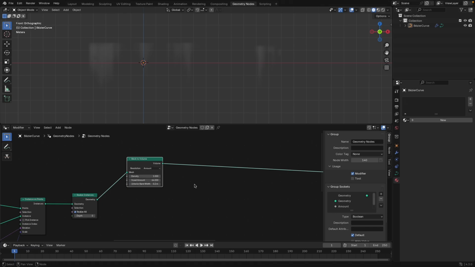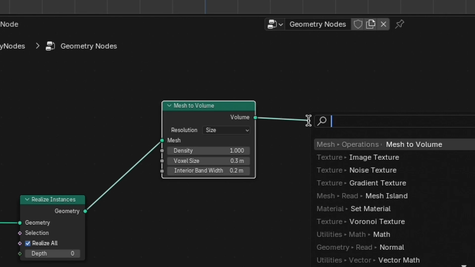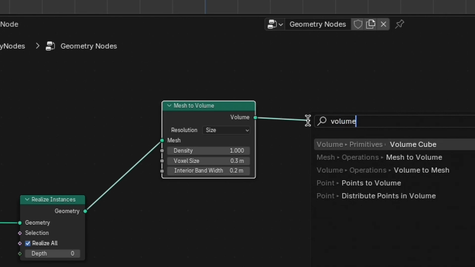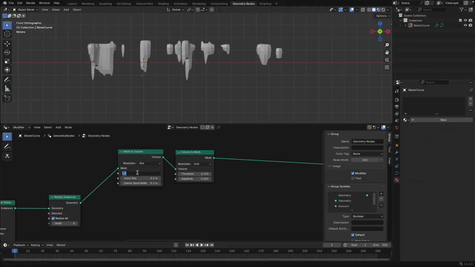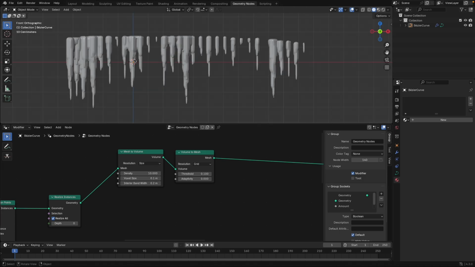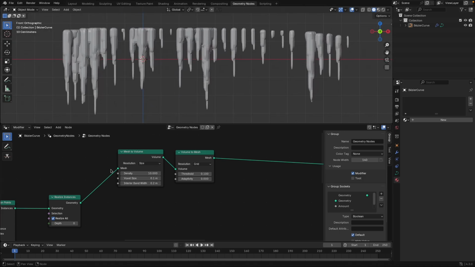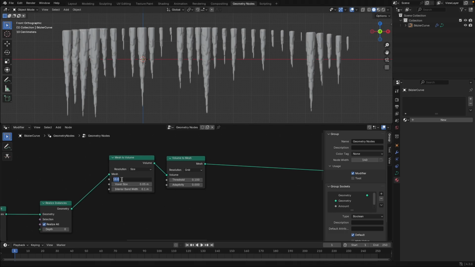And we want to fiddle with these settings. I'm actually going to use size. But now let's go ahead and convert that back to a mesh by doing volume to mesh right after that, so we can see what we're getting. So the density, I'm going to crank this up to 10, and the voxel size, let's go 0.1. And you can see that that starts to get some nice drippy melted icicles here. In the interior bandwidth, we can turn this down as well. I'll go 0.1 on that. And the voxel size, I might cut even more to 0.05 just to get a little bit higher resolution. This is all to taste.